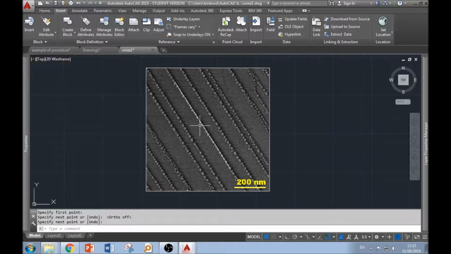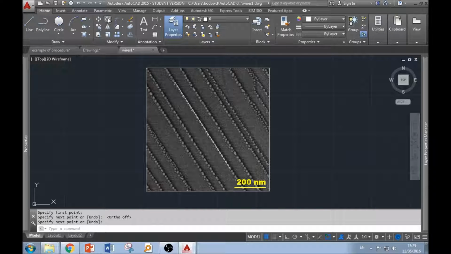So I'm going to rotate the image and the line by typing in RO for rotate, or you can also access that on the ribbon here by hitting the rotate button. So let's just do that. Select both the image and the line, and you'll see there's a lot of similarities with the scale option here. Hit space to finish selecting objects, specify the base point, which will be the end of the line.